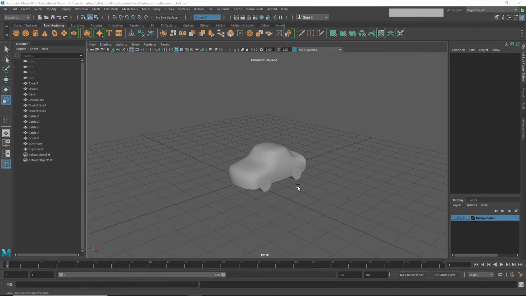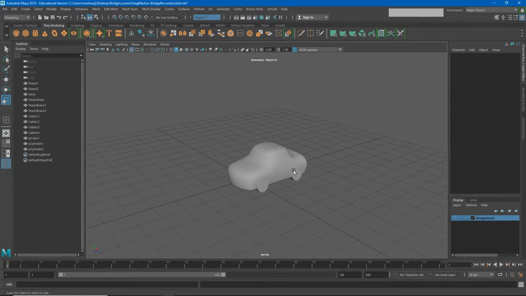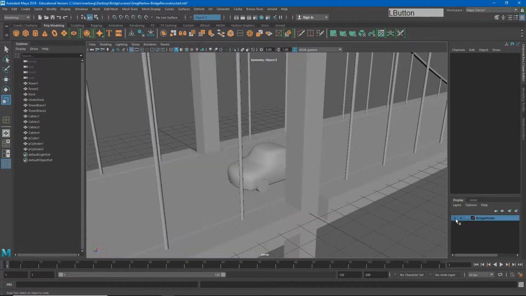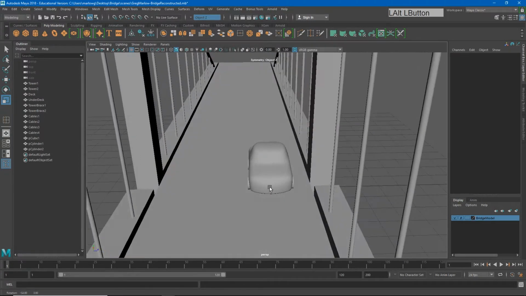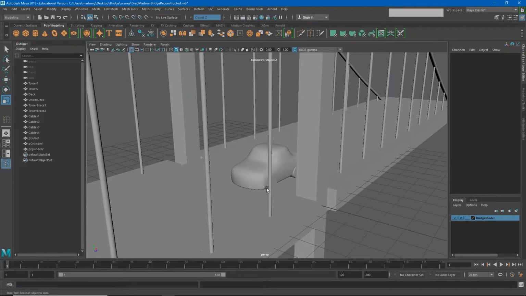In a previous video, we modeled a simplified car. However, you're probably thinking right now, this looks kind of boring. Everything's gray, and in fact, if I turn my bridge layer back on, you'll see that everything in the entire scene is gray. So how do we get some more color on this? To answer that, we're going to have to go to our attribute editor.